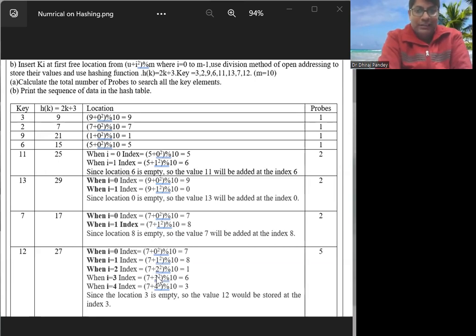So I will keep on increasing I till m minus 1. I will increase I to 3 square. So I got 9 plus 7, 16, 16 mod 10, 6. But 6 is still occupied by value 11. So I cannot allocate 6 to 12. I will keep on increasing, make it 4, 4 square, 16 plus 7, 23, modulo 10, the answer is 3. I got position 3.